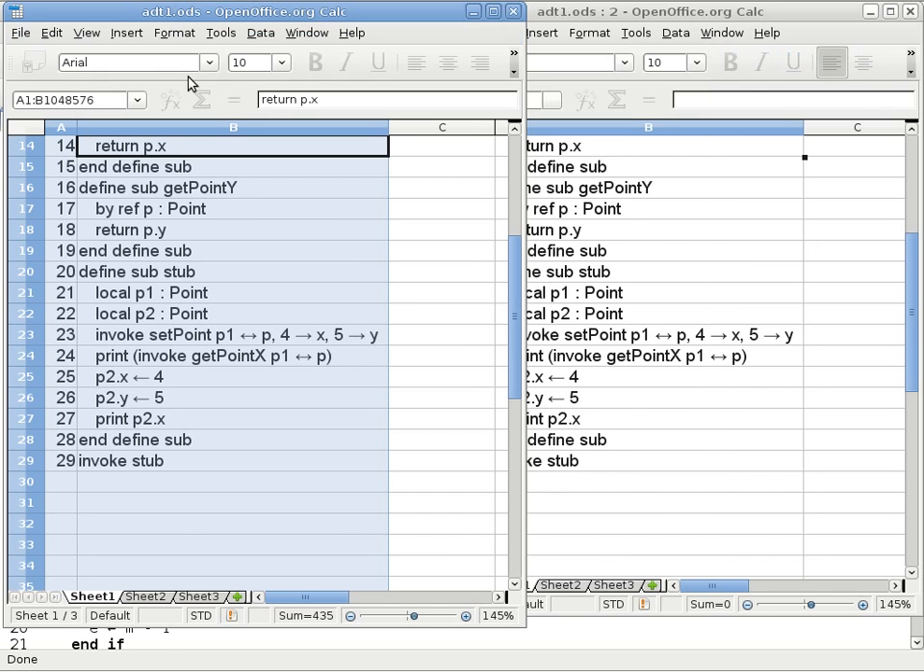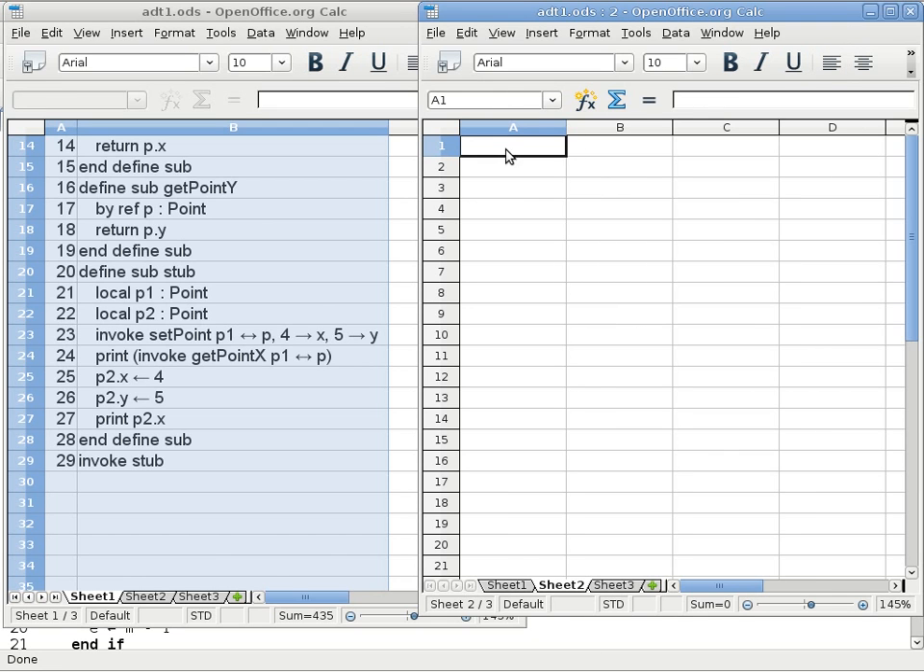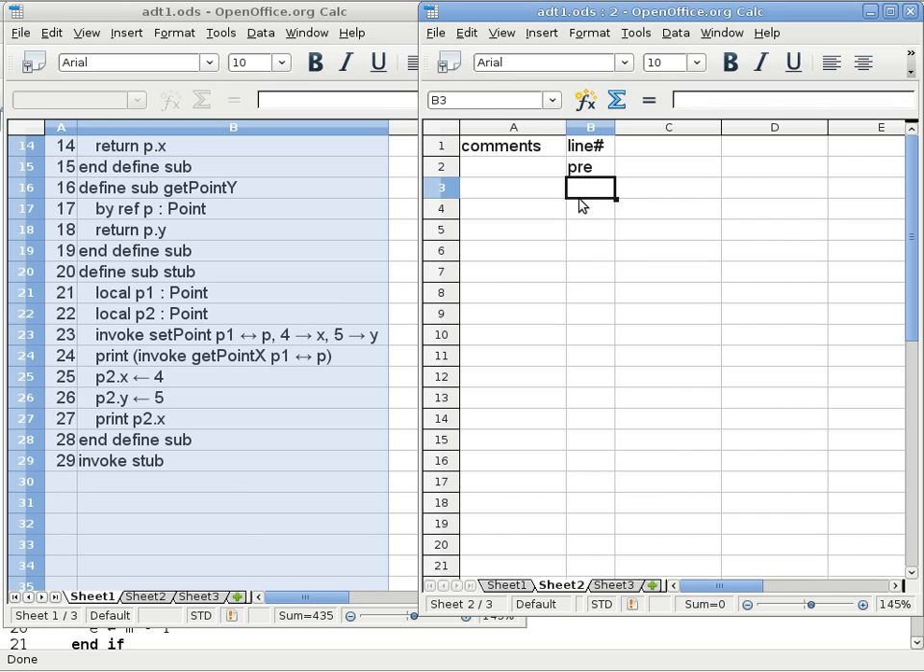I call this ADT1, which is a strange name for a subroutine. It doesn't seem to have anything to do with this subroutine at all. We do have print, so we need comments, and then we have line number, but there are no global variables. And then we start execution on line 29.